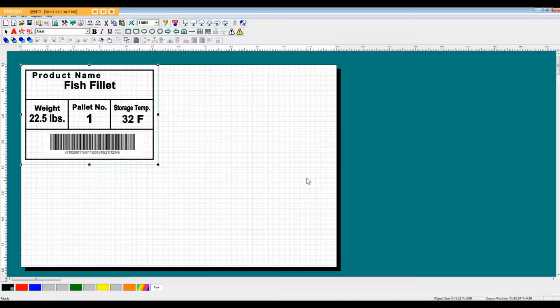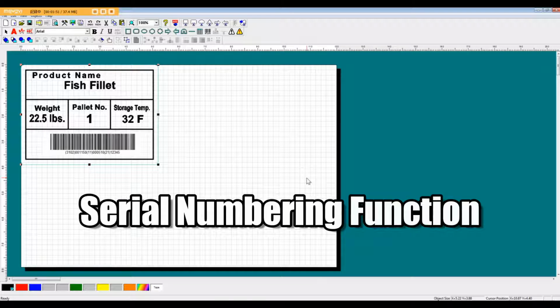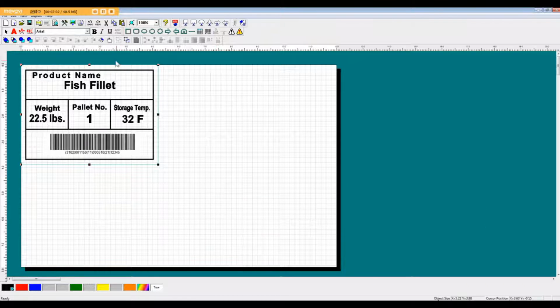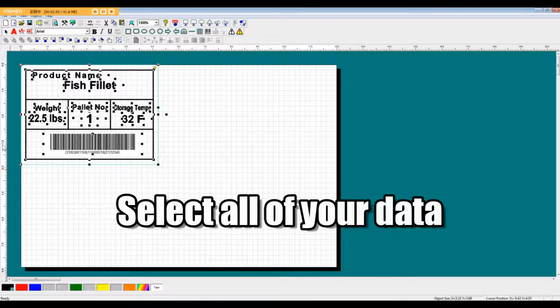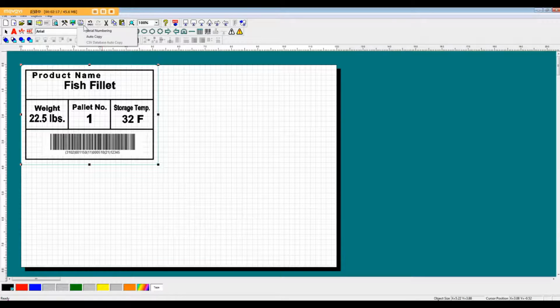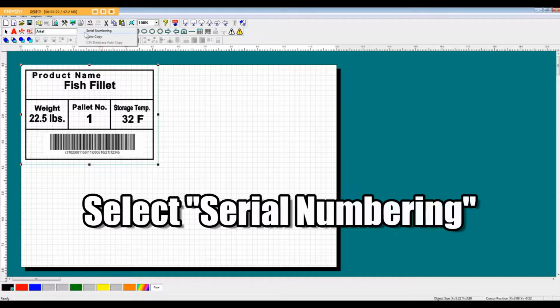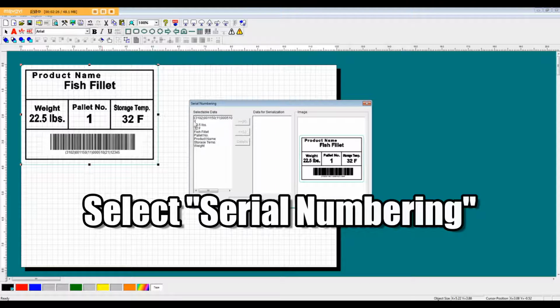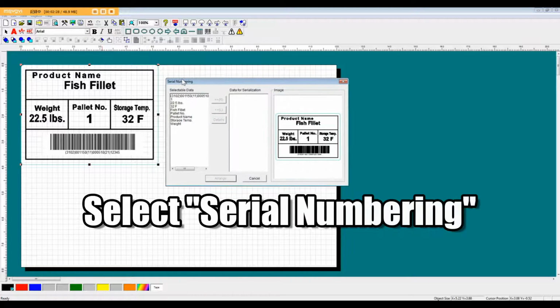Next, we're going to do your basic serial numbering label set. Okay, here we go. Just like before, you're going to select all of your data like so, group it together, and come up here to the 1, 2 number function. After you click on this icon here, you're going to see serial numbering. You click on serial numbering, and you're going to have this menu appear.